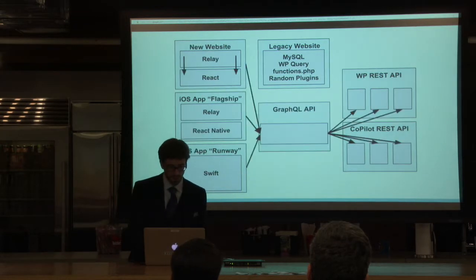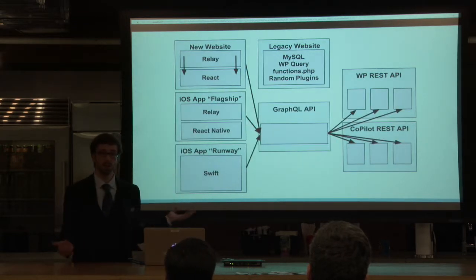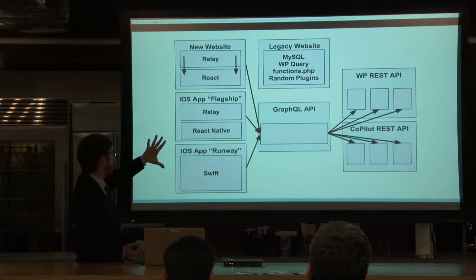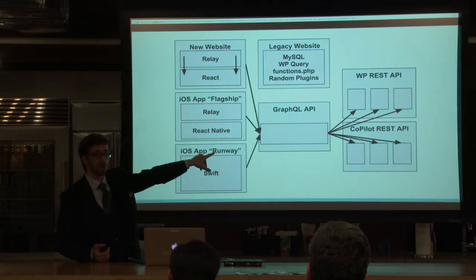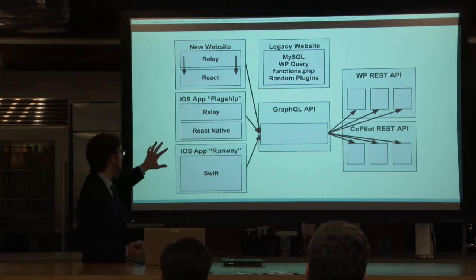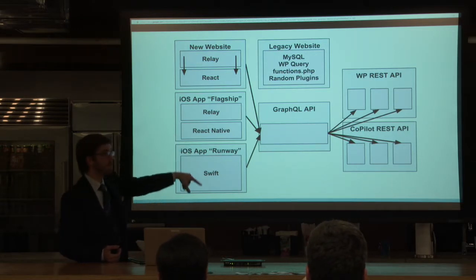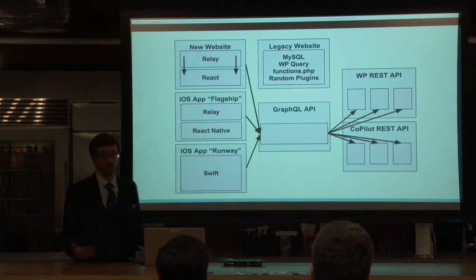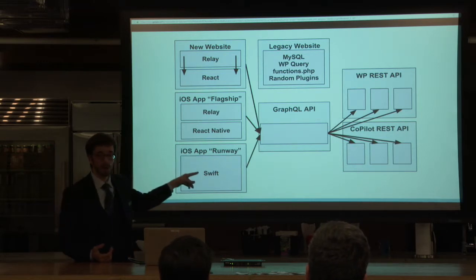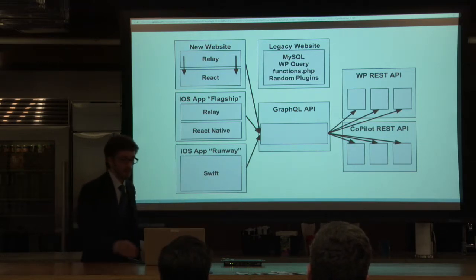Pretty simply, we were just able to drop GraphQL into the middle of that. This then is our abstraction. We no longer know directly about WordPress or Copilot, and we can actually shift some of those items along the way as we're ready. We just have to understand how to speak GraphQL to it, and we're good to go. So I'll also show that in just a moment.